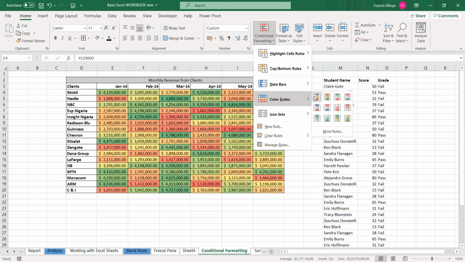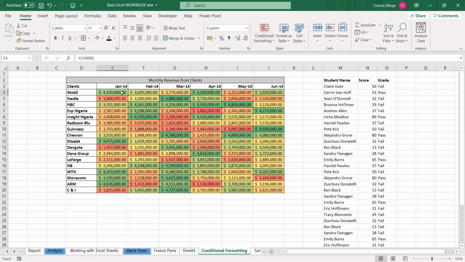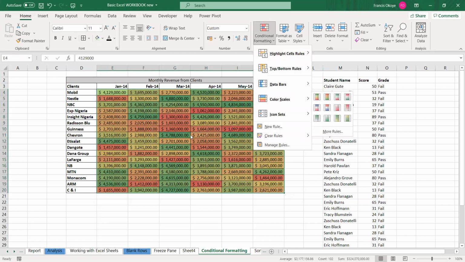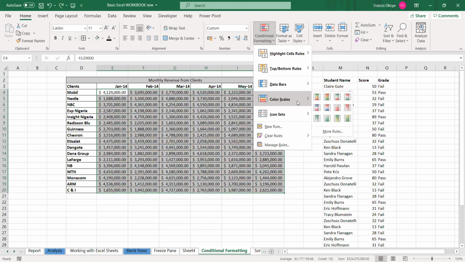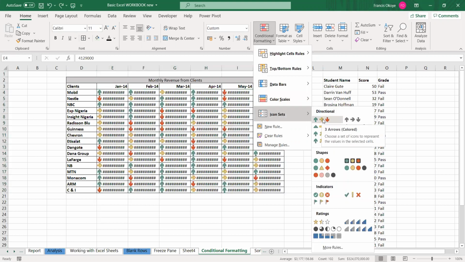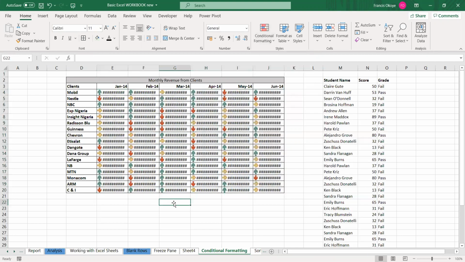I can also have this. Okay, so these are your color fields. Sometimes, again, you can also have icon sets. Can you see this? Icon sets. Now you see this.